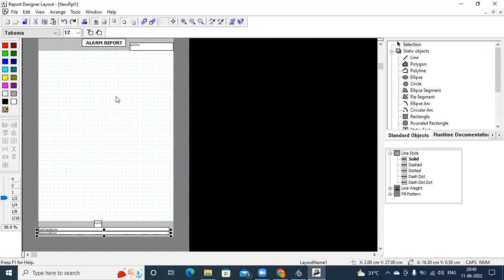Now this is for your static part. Then I go to the dynamic part, select the dynamic part. Now here you can see in this selection window, standard objects, we are having runtime documentation.